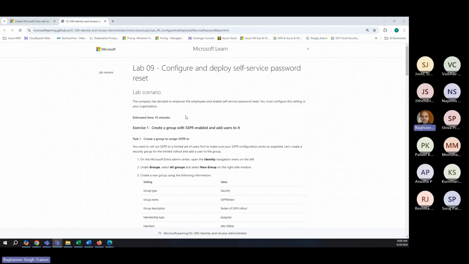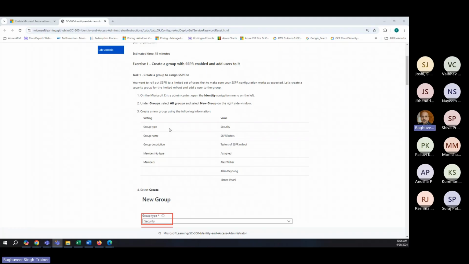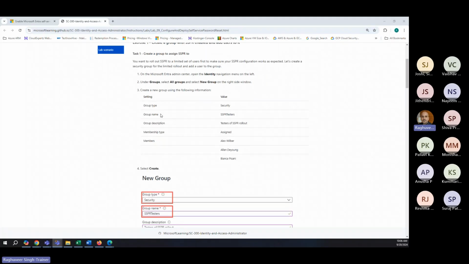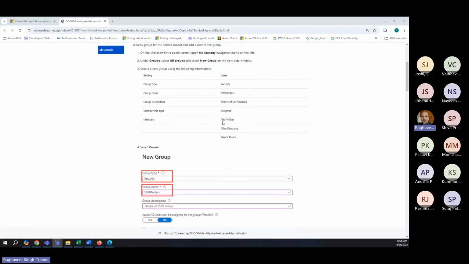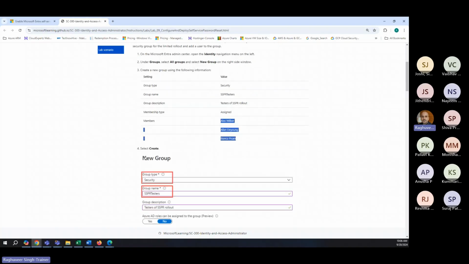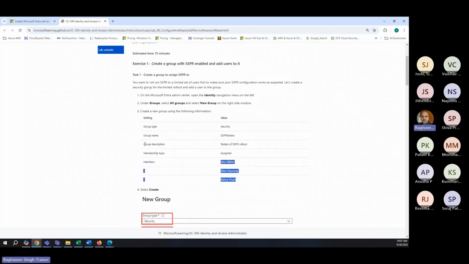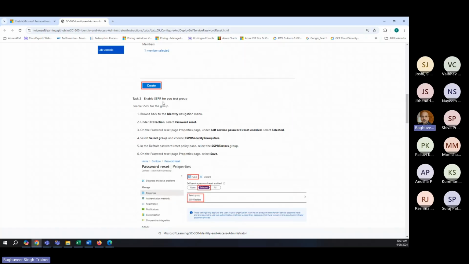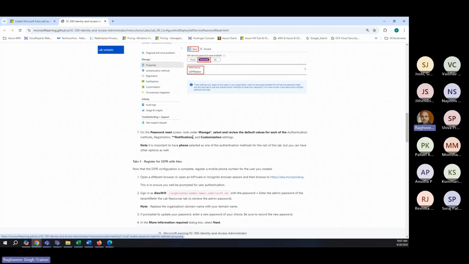Great. So guys, let's look at the lab real quick. In the first lab, you basically identify a group. What you're doing in the lab is creating a group with the name SSPR, and then you will add a couple of members to that group. If you already have this configured in your environment, which I believe so, skip the first task in exercise 1 and directly go to task 2, wherein you will need to enable SSPR for your group.